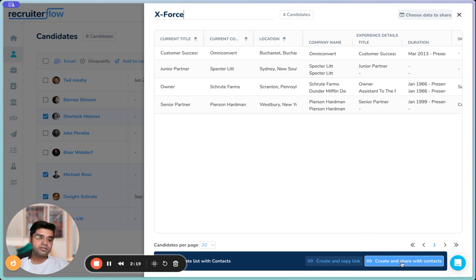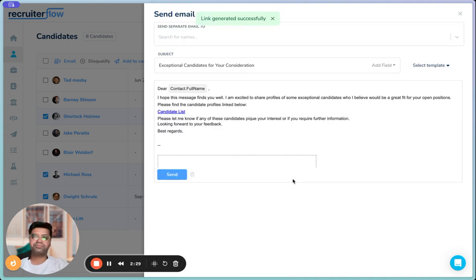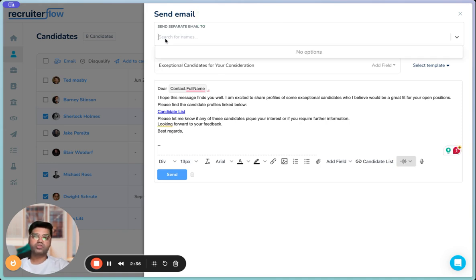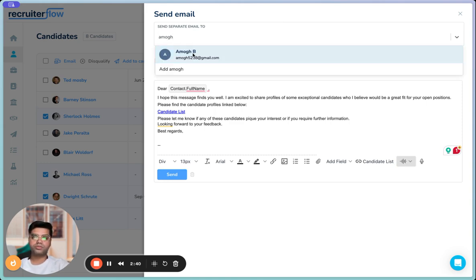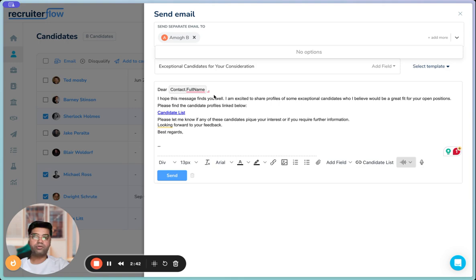What we recommend is the second process where you are sharing it with the contacts that you have saved on Recruiter Flow. Let me show you how it works. So click on create and share with contacts. Once that is complete, you have an email set up along with the subject line and the body. And now you can choose who you want to send it to. Let's say I choose more. Yeah. For test purposes, I'm just sending it to myself so that I can show you how it works. But you can send it to multiple folks.